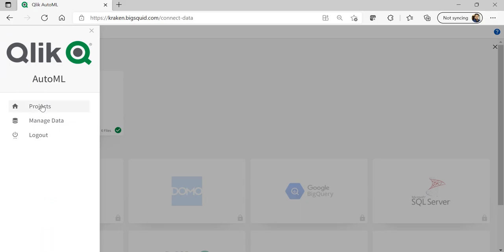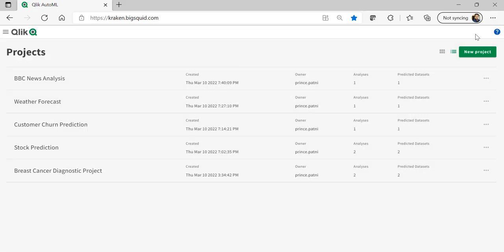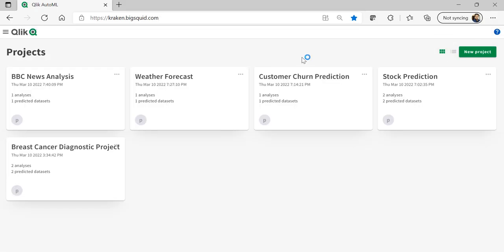Right, I think we have covered enough. We have made a lot of projects. We have made a lot of progress. We have learned how to do machine learning from Qlik AutoML. And did we write any line of code? Absolutely not. We have not written any line of code. We are just using the graphical interface. We are just using the inbuilt capabilities of Qlik AutoML. And as we saw in the breast cancer diagnostic project, our analysis was so accurate.